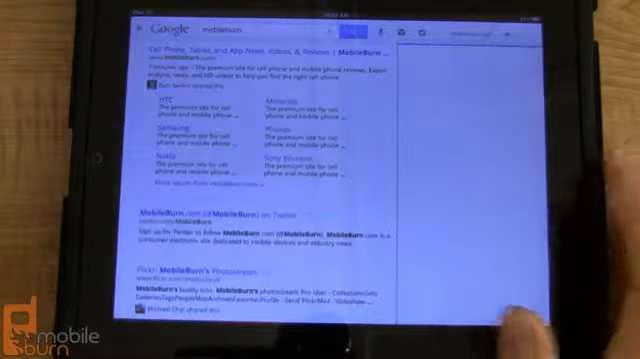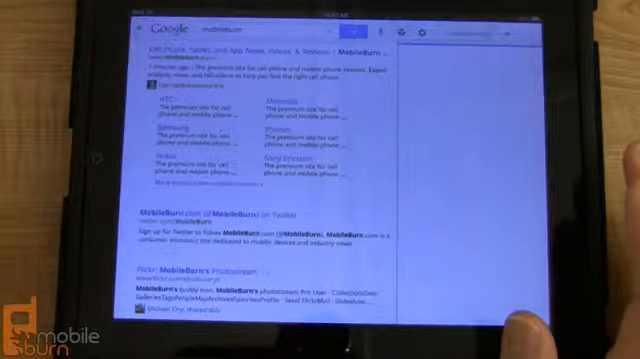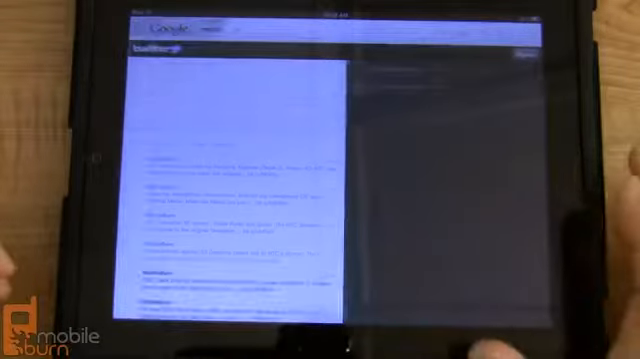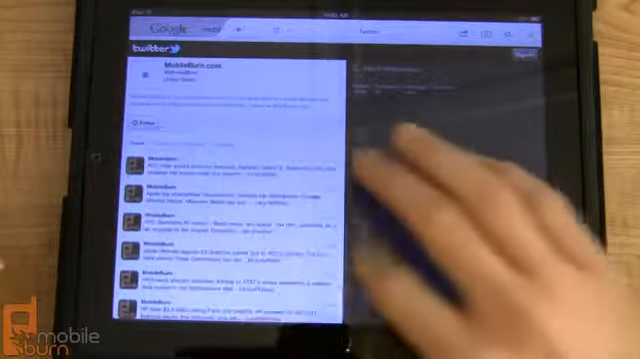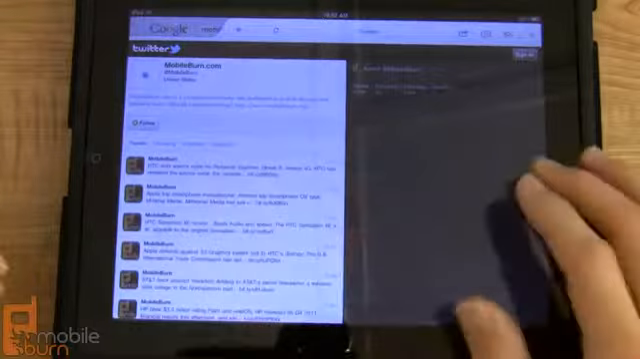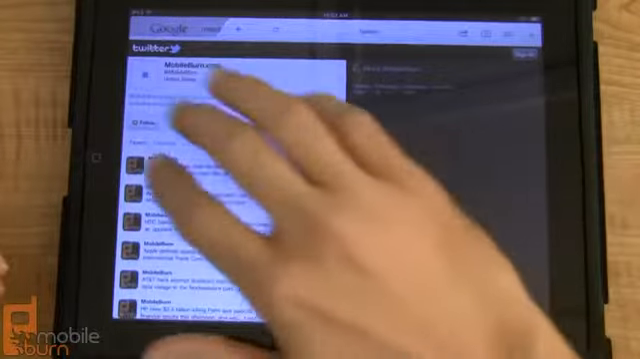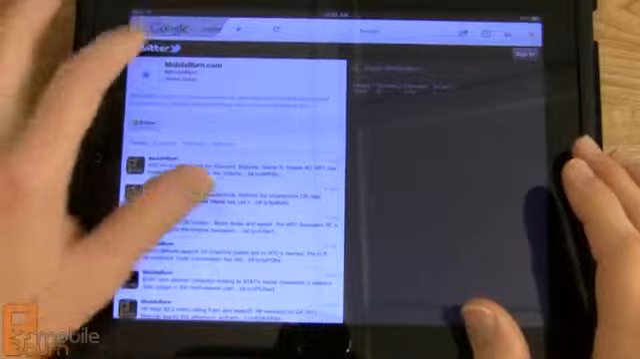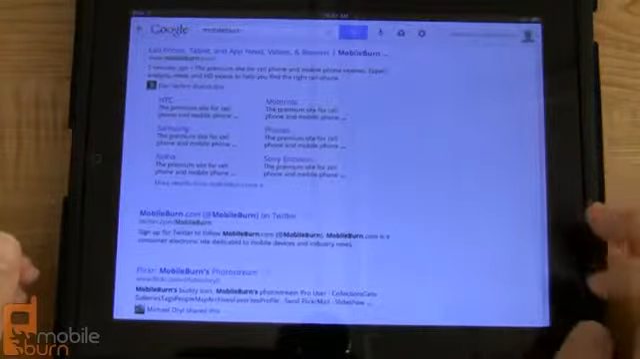It should switch over to our Twitter feed now. There we go. And then you can see it bounces back and forth there.